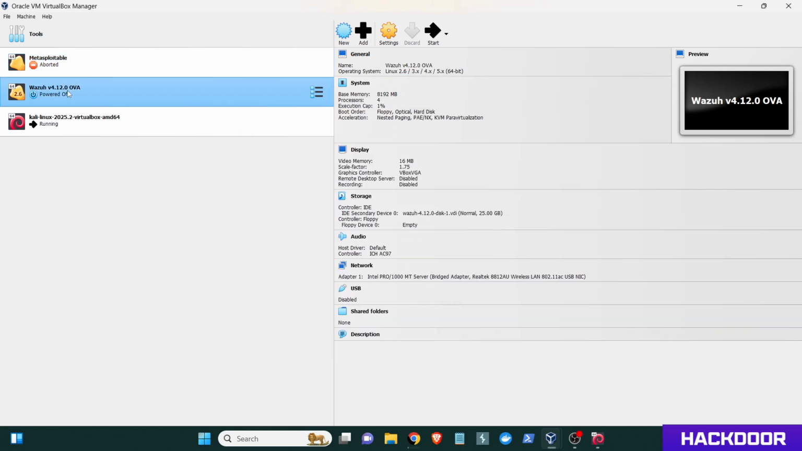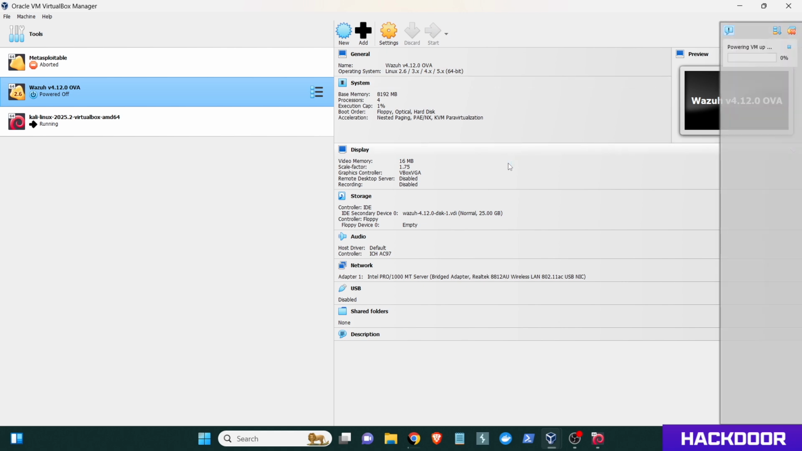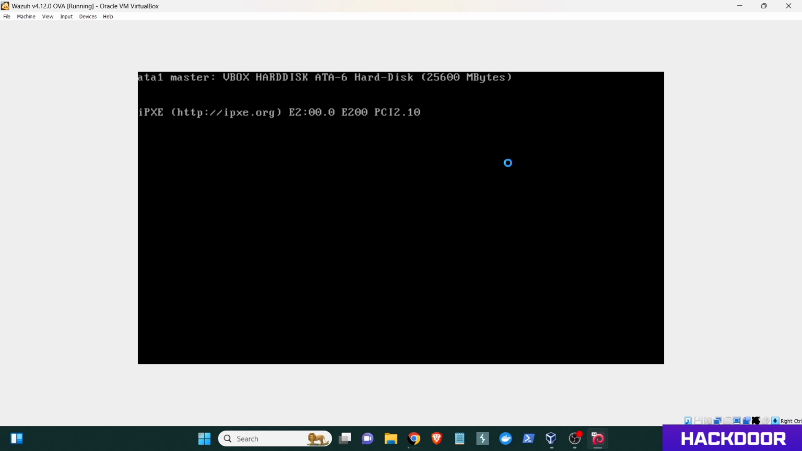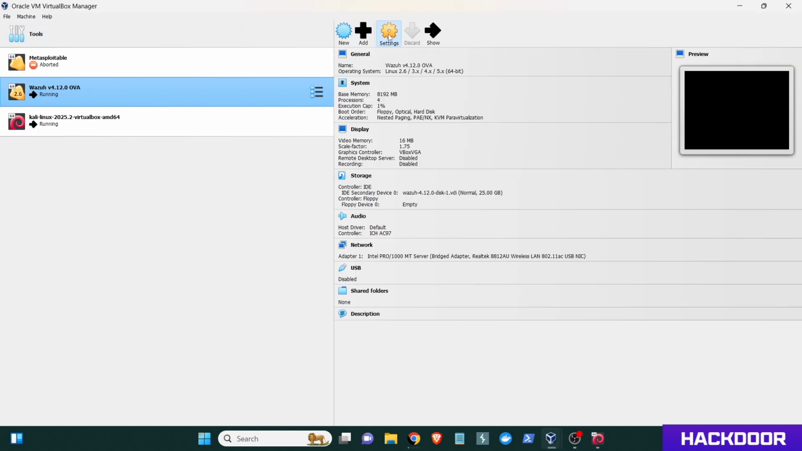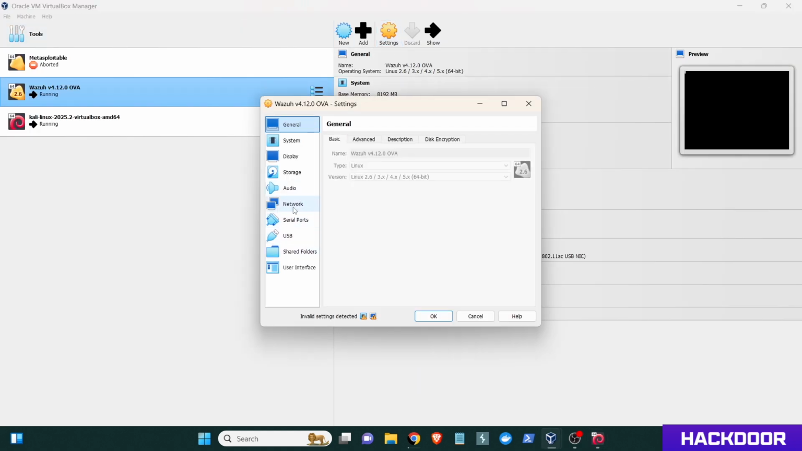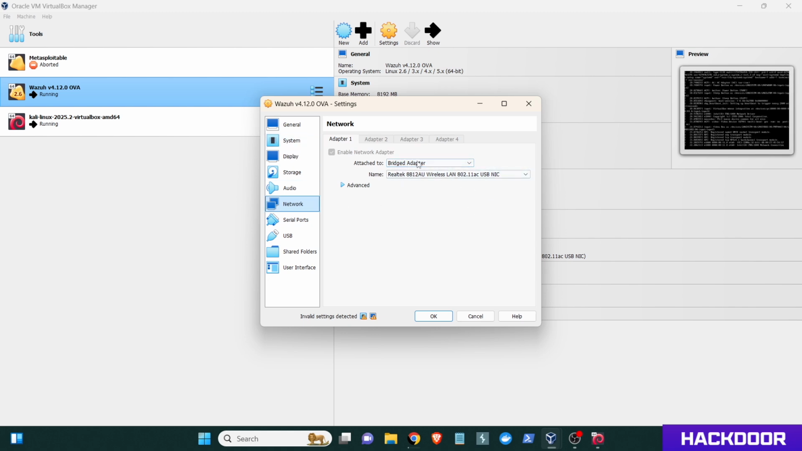I already have the VirtualBox appliance of Wazuh available on my system, so I'm just going to start it to quickly complete this video. As the VM powers up, you will see a screen which says Wazuh, the open source security platform. Let's give it some time to start up. You should make sure to go to settings and make the network a bridged adapter. This will help you get access to the Wazuh dashboard super quickly. So make sure you have it enabled as a bridged adapter.